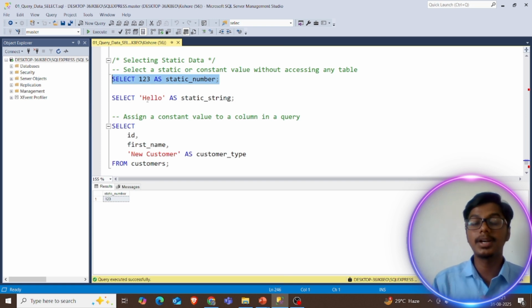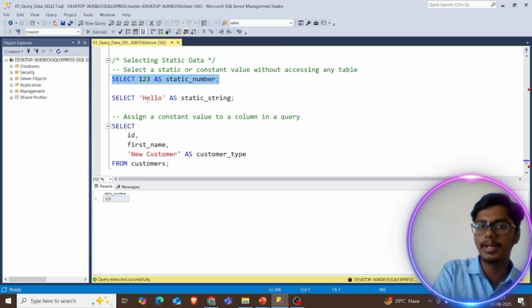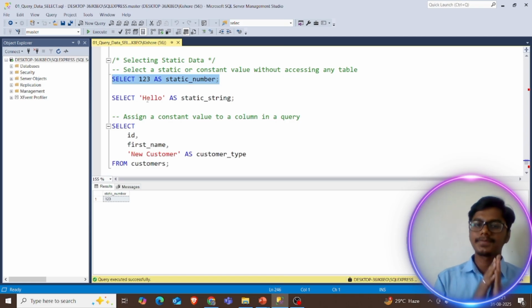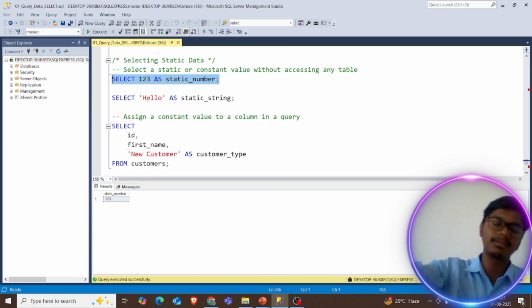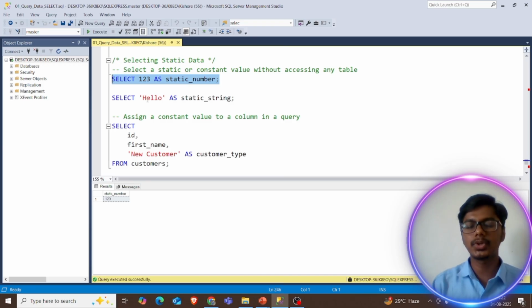That's all for this video, and I hope everything has been covered about the select command, how to use the select command, the execution order, and how it works behind the scenes. I explained from my handwritten notes. All those notes are available in my GitHub repository.